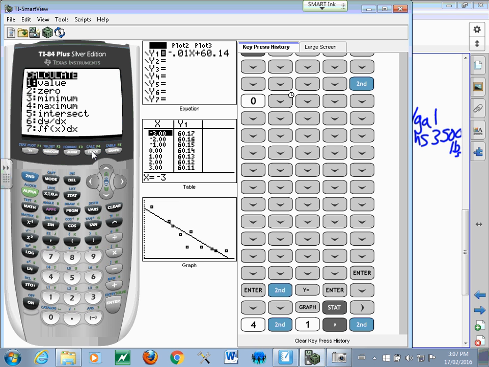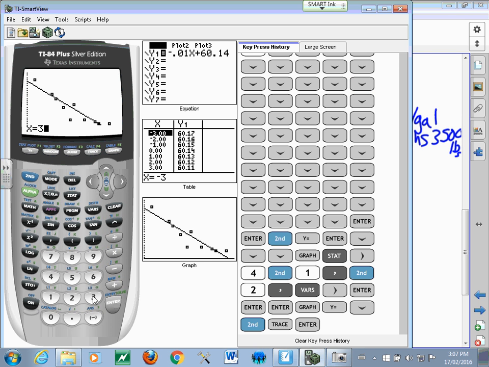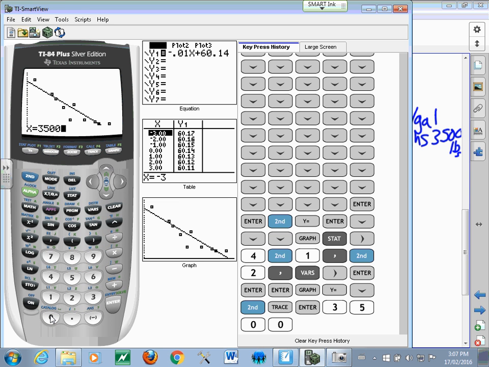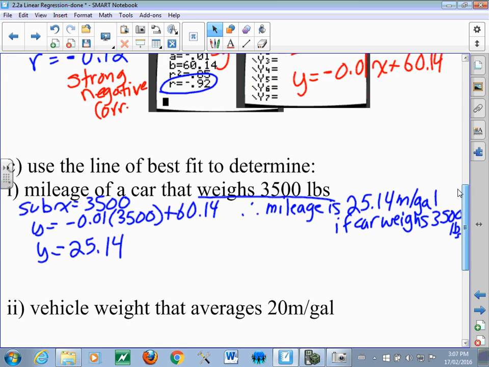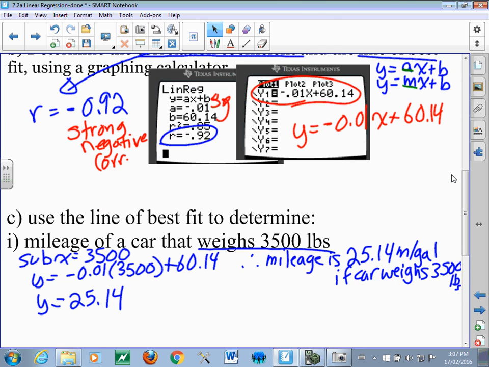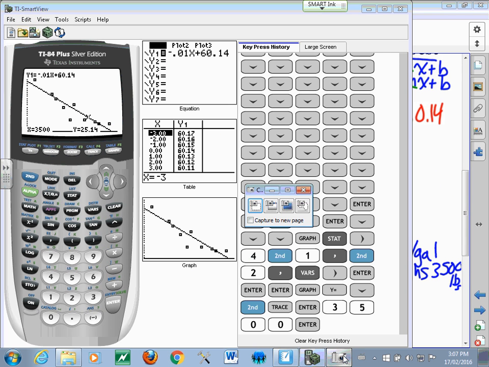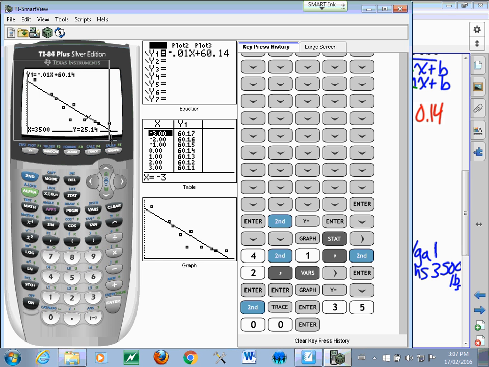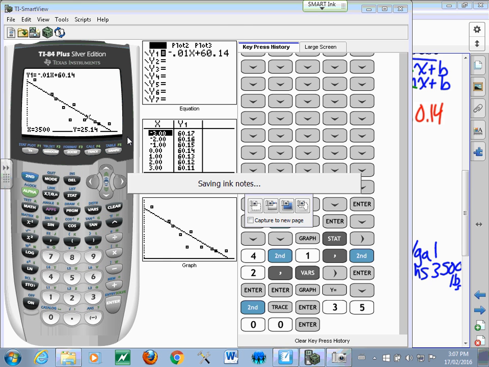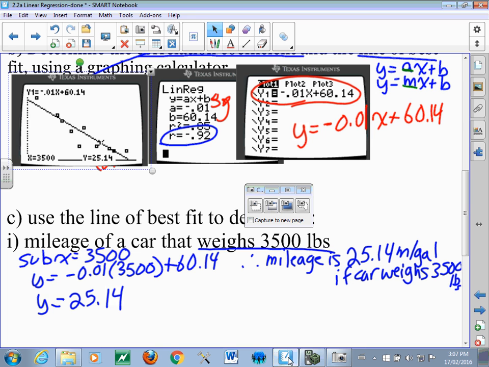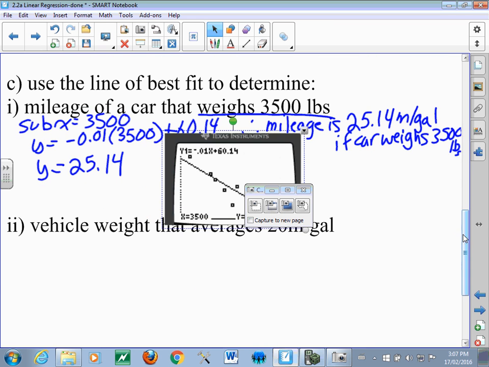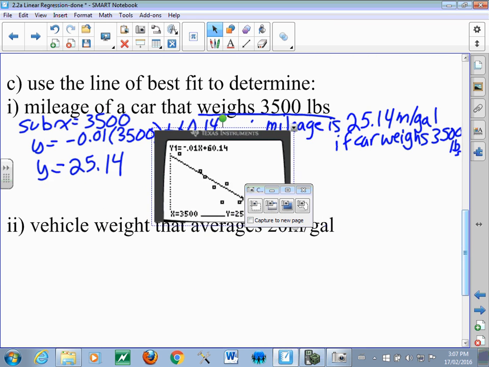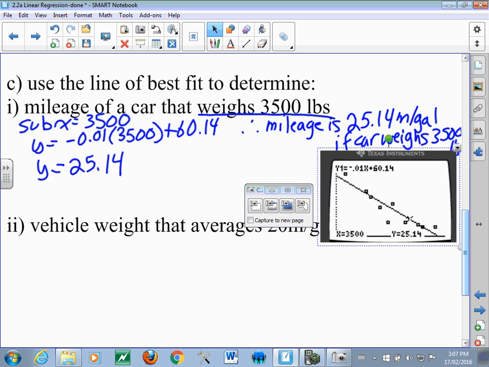So see number 1 says value. I'm going to press value. And I'm going to go 3,500. I'm going to plug it in. Press enter. And it's going to give you 25.14. Now this one was exact, so that was good. So let me just quickly snapshot that, if I can, to bring your technology in. Bring it down. Okay, so that's another way you can find your answer for that one.